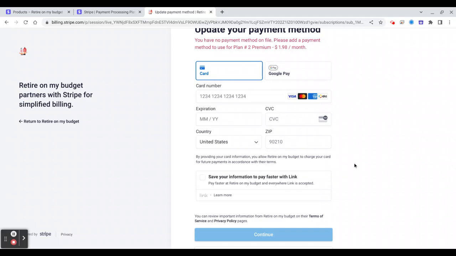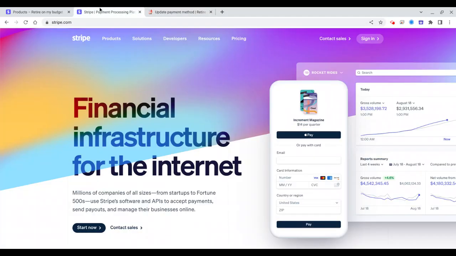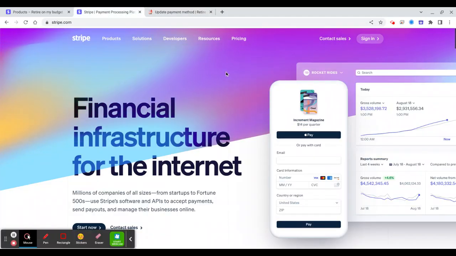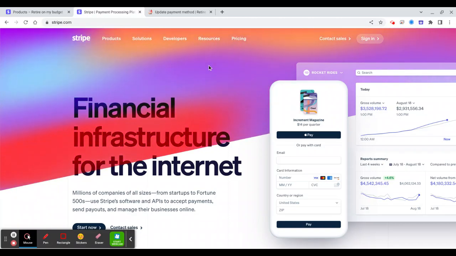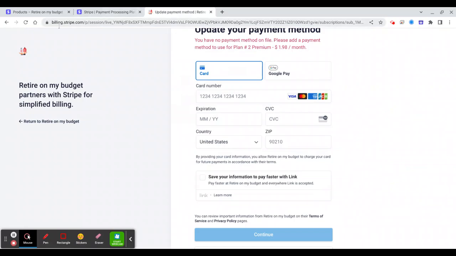Okay, let us know, guys, if you have any questions. We use Stripe, one of the biggest membership and payment solutions in the US. It's secure. Our website, as you can see, is also secure.